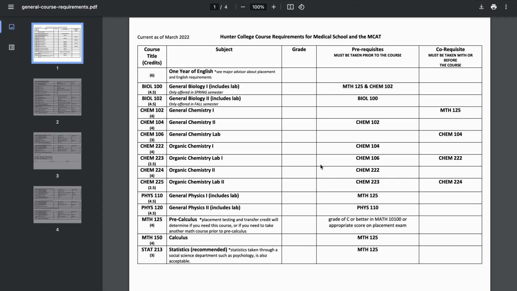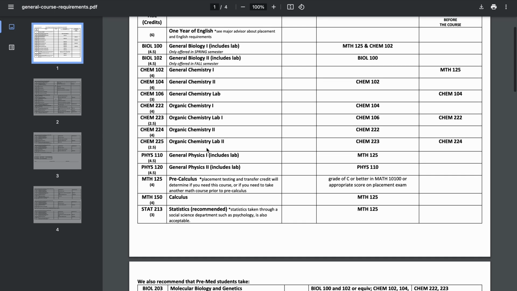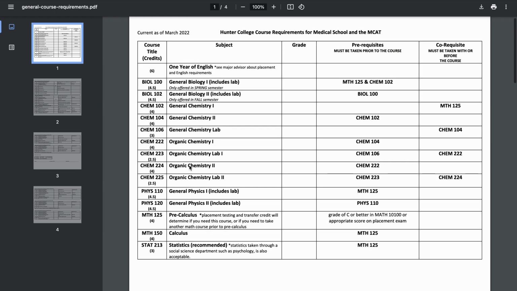And then after that, we have General Physics 1, which includes lab, and it has a prerequisite of pre-calc. And we have General Physics 2, which includes lab, and this has the prerequisite of completing General Physics 1. So that is just to give you an overview of everything.